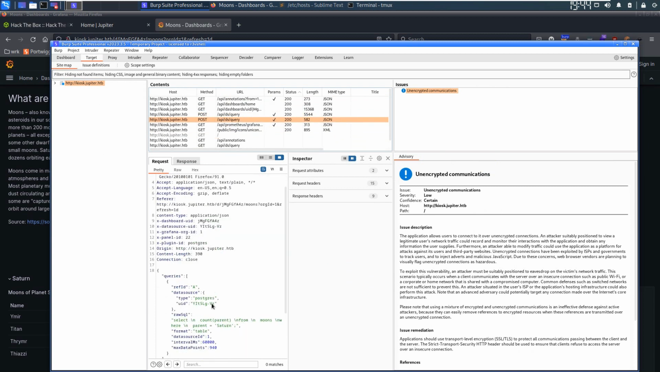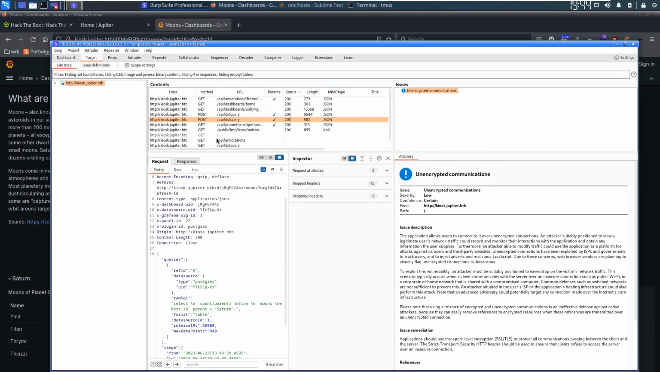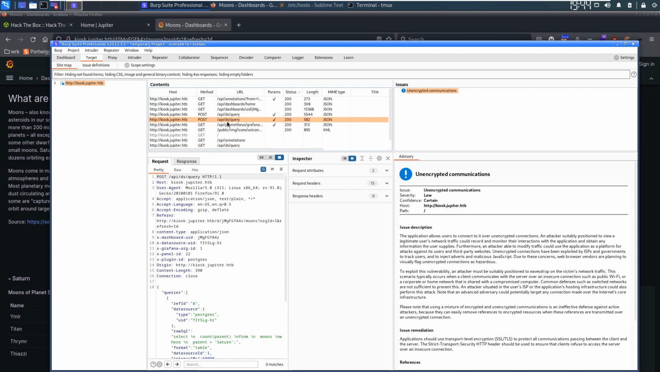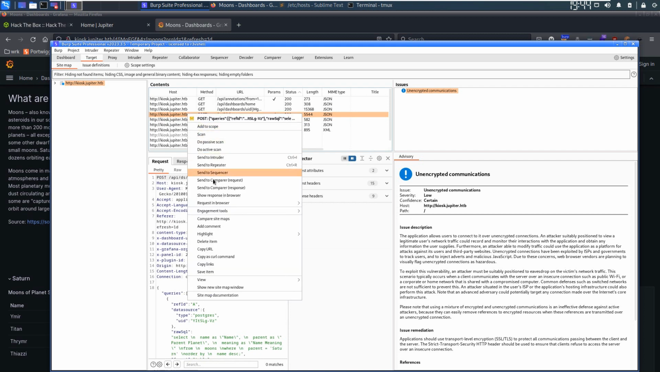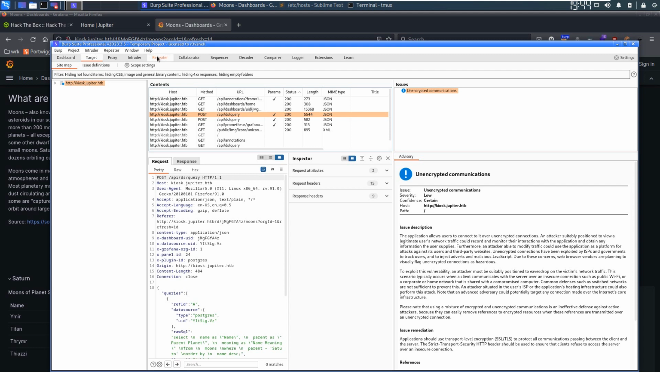Okay, so this particular POST request is doing some command like a database query. That's what you see, some select statement here from this POST request. So it's kind of an interesting API that we can take a look at. So let's send this to Repeater.